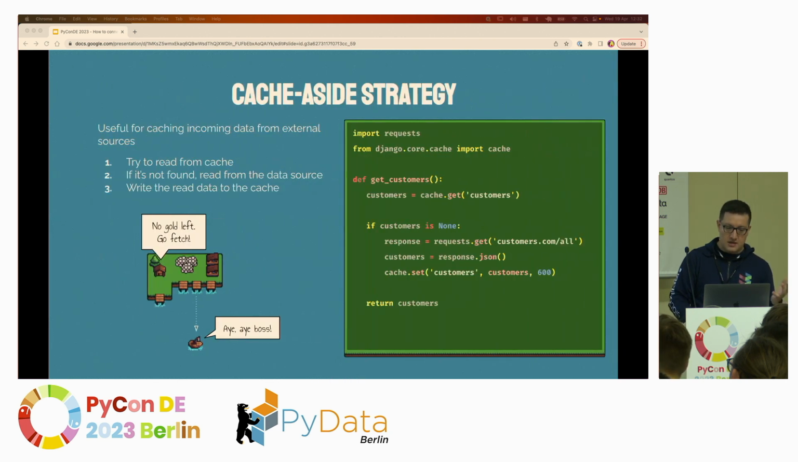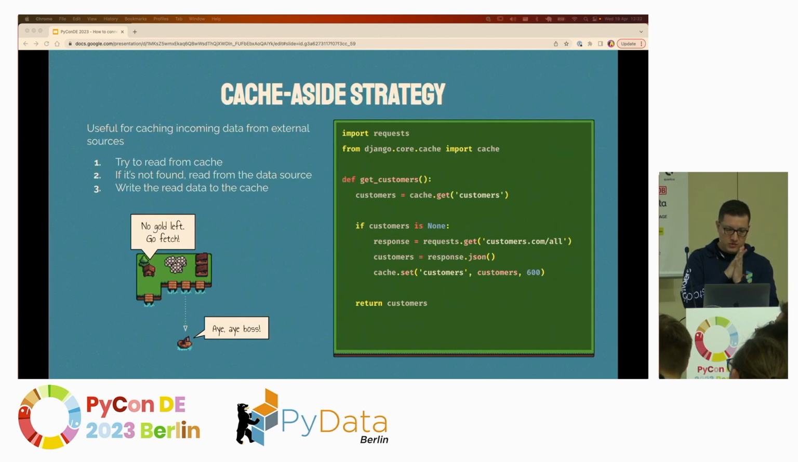So for this, there are a couple of strategies that we could follow. One of them would be the cache aside strategy, which is, I think, the most common strategy. It works in 3 steps. You try to read from cache. If it's not found, read from the data source. And when you've read from the data source, you write back that data to the cache, right, for next consumption.